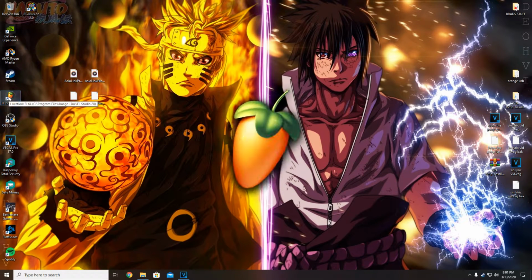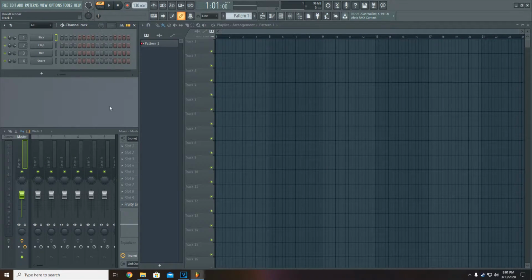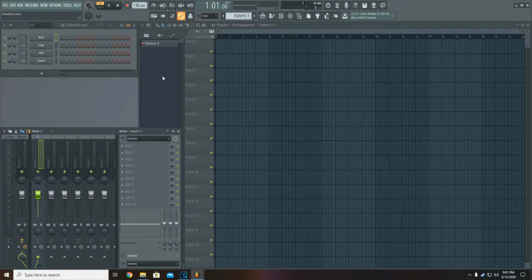So the next part, we're going to set up FL Studio. Your FL Studio won't open with this window immediately, because you won't have your ASIO set. Once you do get this window open, route 1 to 1, 2 to 2 in your second channel.